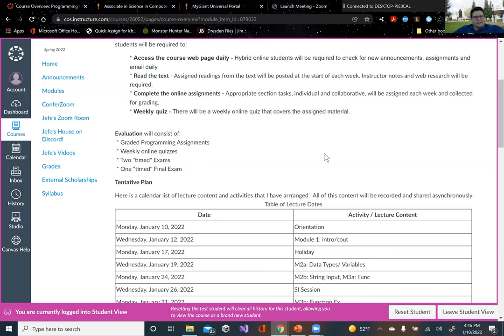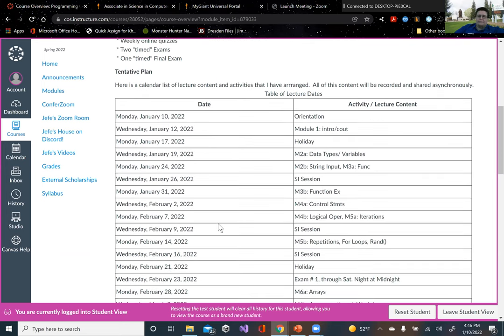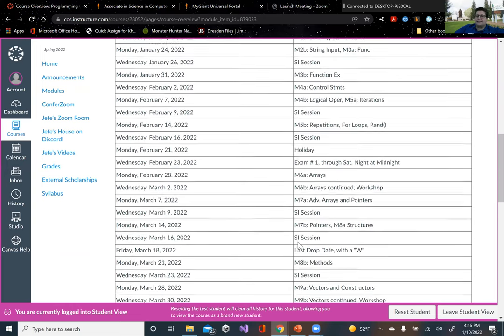I have 2 calendars on this page. One is what we're going to be covering on the Mondays and Wednesdays. And you can see what days are sessions, what days I'm covering material, stuff like that. You can see when our exams are.